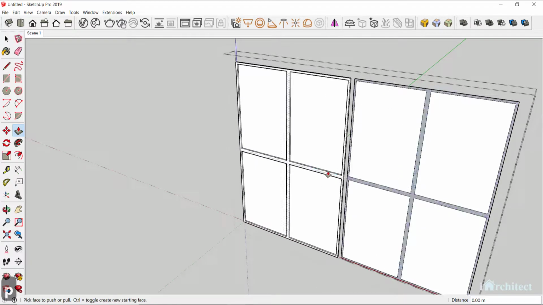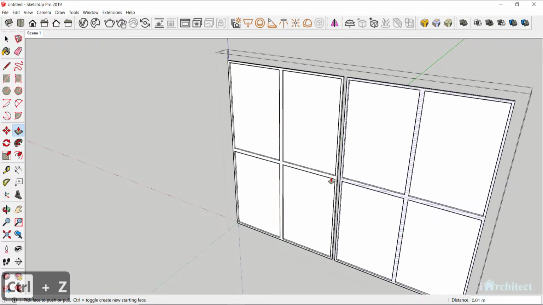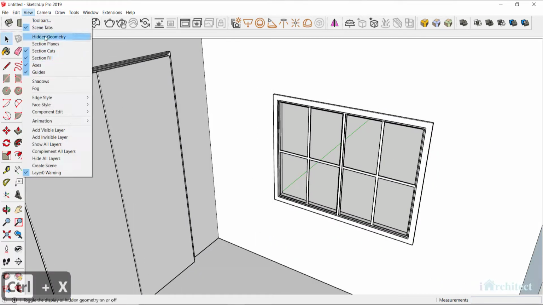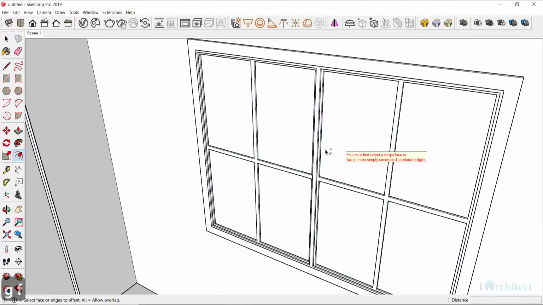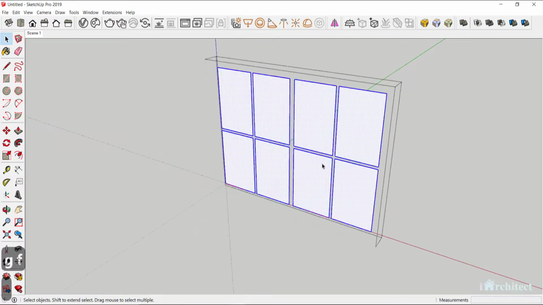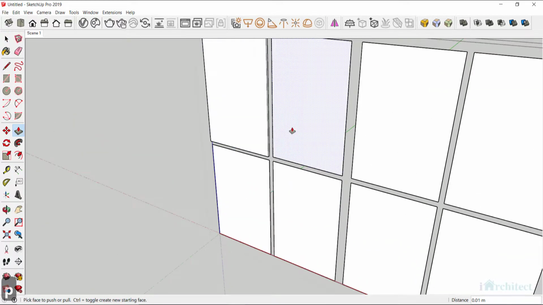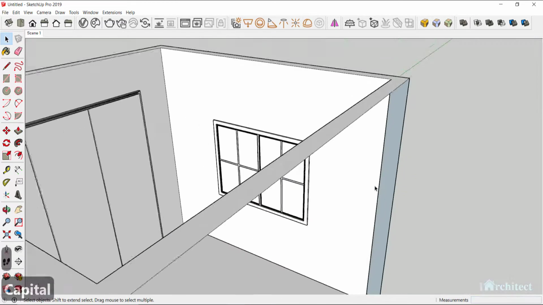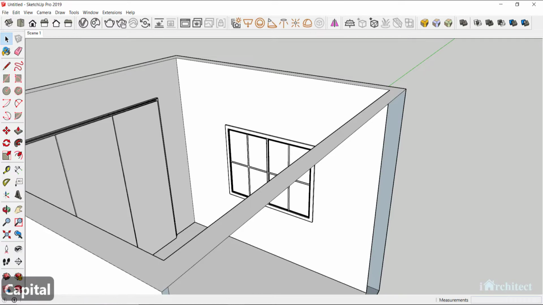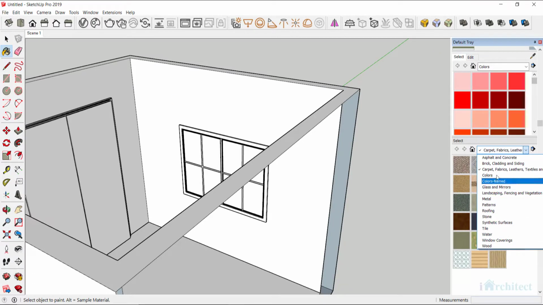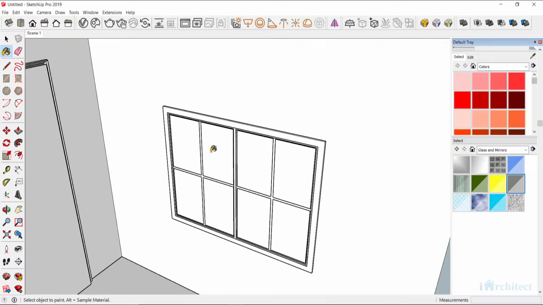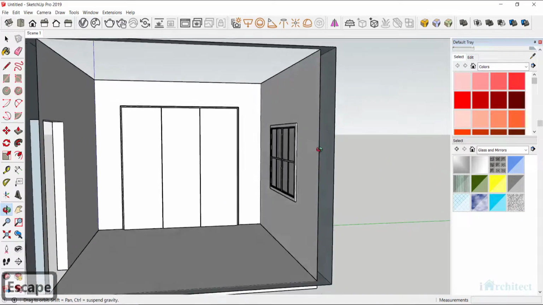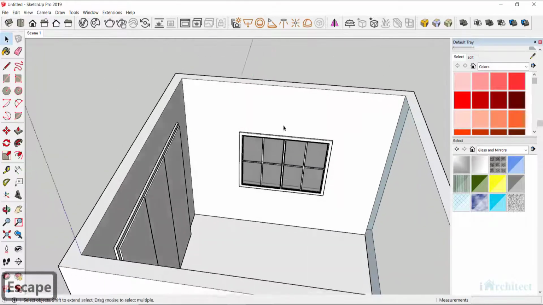Now this internal part will be our glasses, so again make them a separate group and let's give a thickness to all of them and we will apply glass material on them. So our window is also ready. Now we will make the side panels.